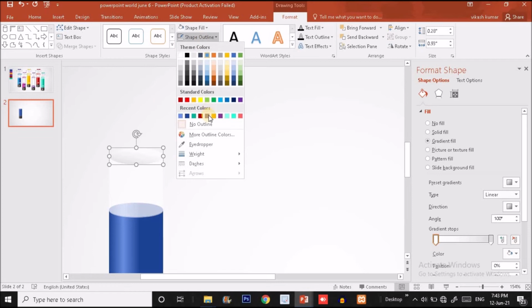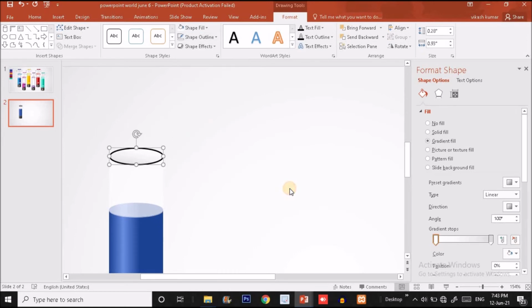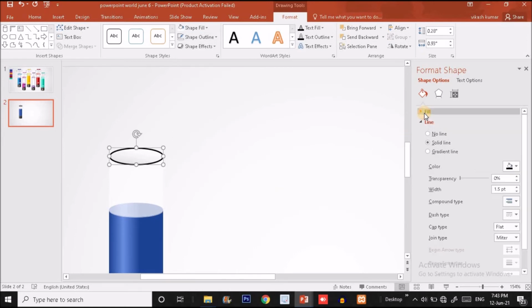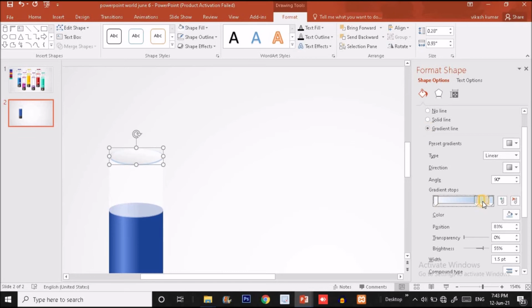Just click on that and choose an outline option. So I'm going to choose an outline weight to this much. And for outline, you just have to choose the line option from here. Inside the line option, you have to choose the gradient line option. You have to delete this extra stop, put only 2 stops over there, or maybe 3 stops.